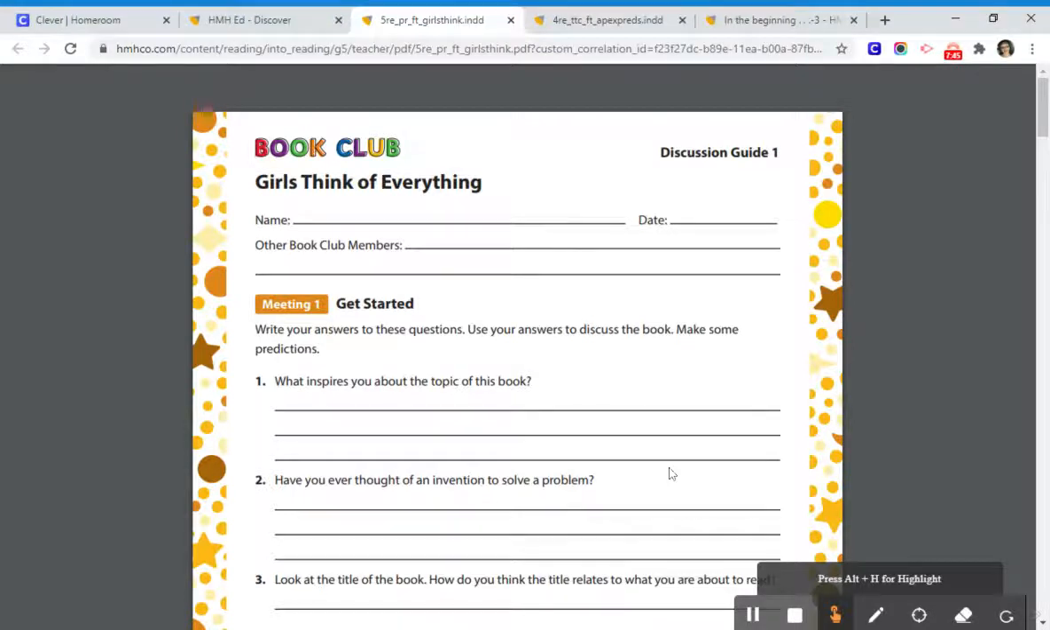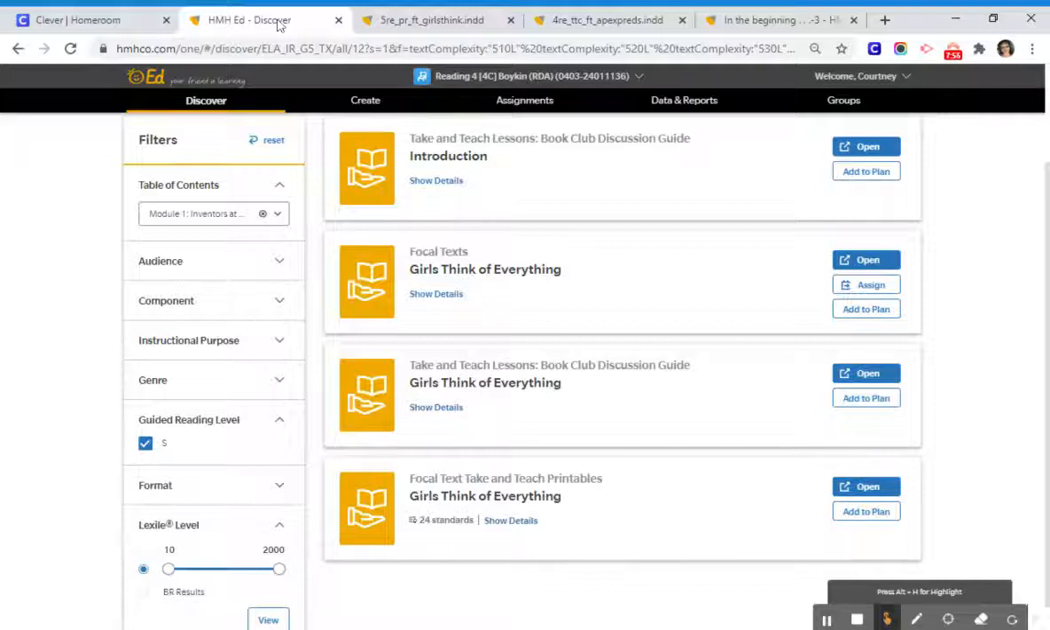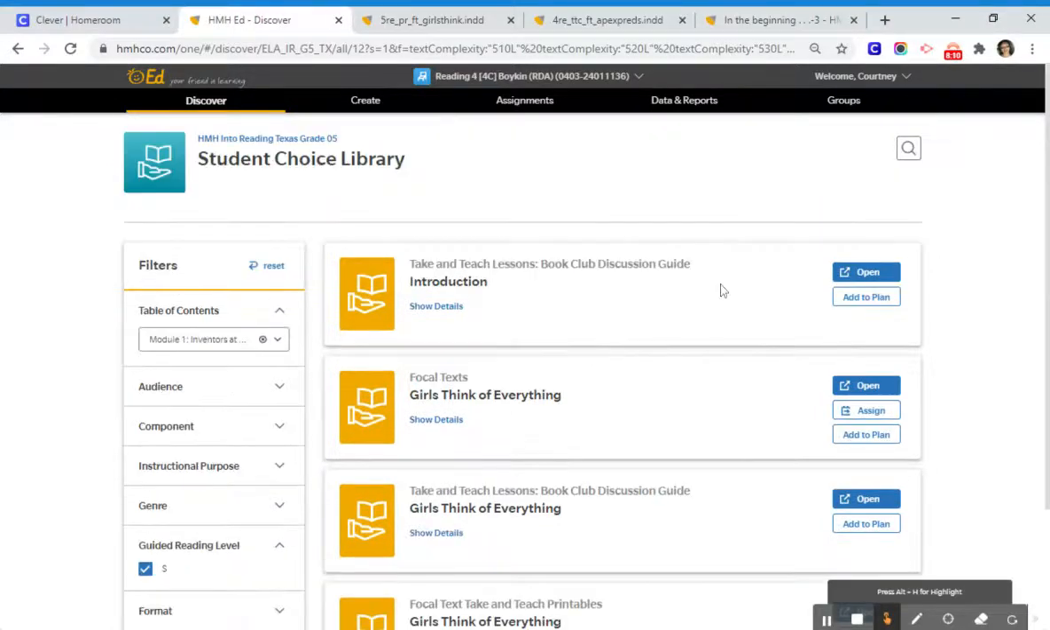Book clubs are usually during rotation time, during center time, during project time, whatever time you've established in your classroom, that's when they'll work on their book club. So today we looked at book clubs through HMH. We looked at what the text looks like. We looked at some features of the text. We looked at the teacher discussion guide, and then we also looked at the take and teach printables. We'll see you next time.